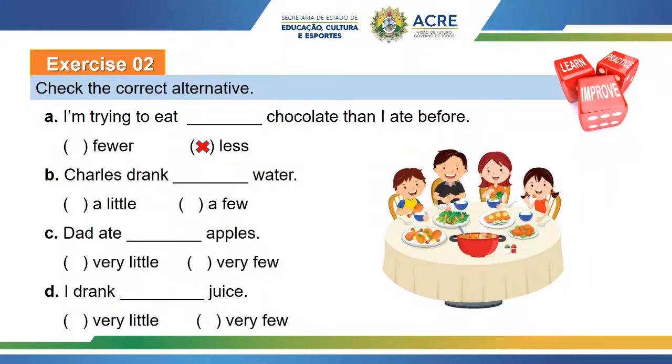B, a little or a few. Think about it. Let's check. Charles drank a little water. Water is uncountable. Letter C, very little or very few. Time to think. Let's check. Dad ate very few apples. Apples, countable. Letter D, very little or very few. Think about it. Let's check. I drank very little juice.